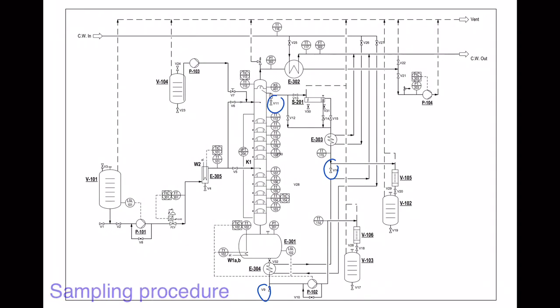So how? We have to place the beaker below valve V9, and the same goes for V11 as well as V16. For V9, we have to slightly open valve V32, then close back. After all the liquid flows through the E304 cooler, then you open V9, then close back valve V9.